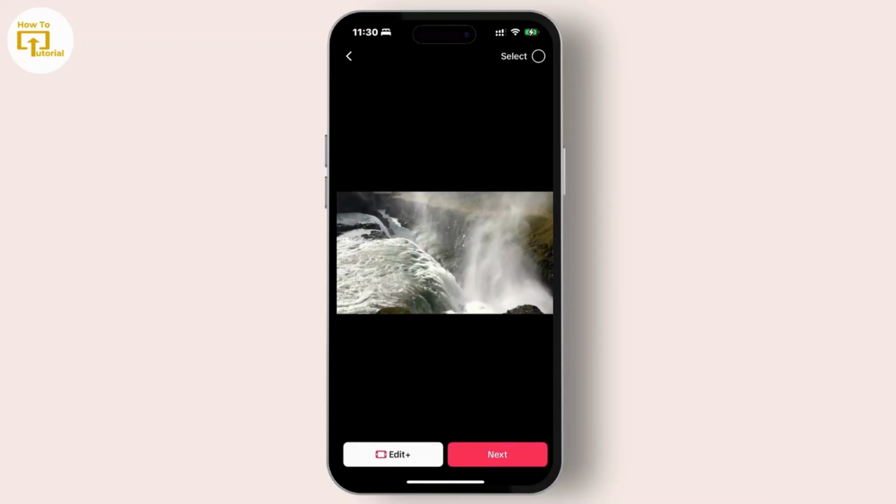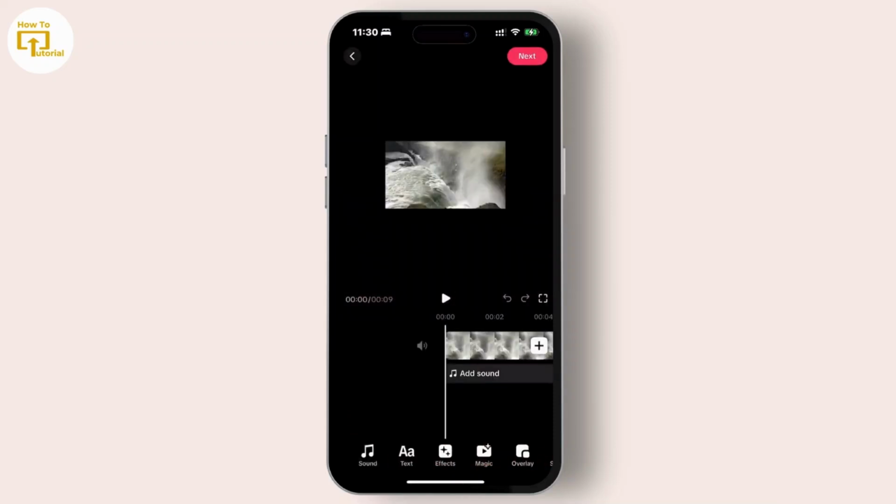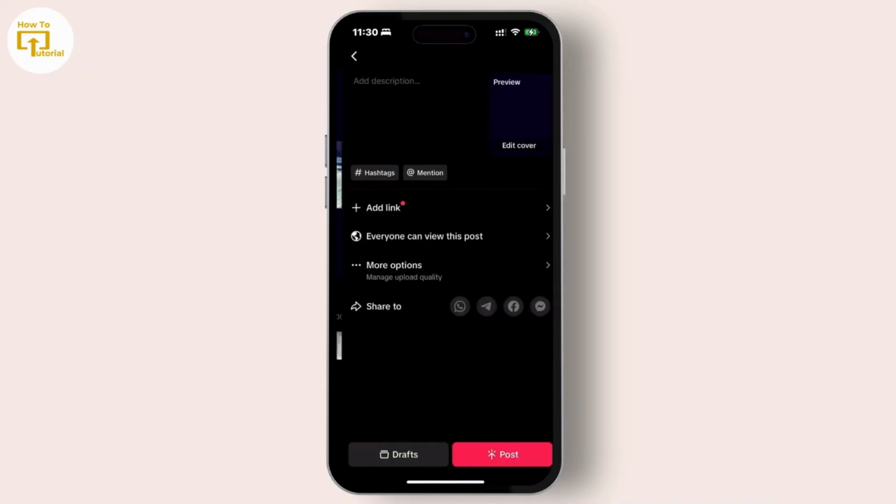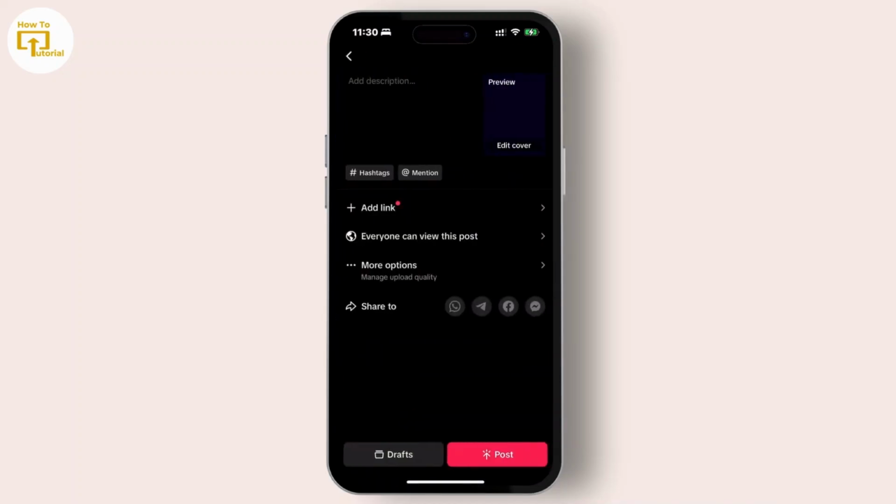You will then see a preview of your video where you can edit it as needed before posting, and tap next. You'll now be able to add hashtags, tag people, connect with other videos, adjust your privacy settings, and make any other edits at this stage. And when everything is ready, hit the red post icon at the bottom right. And that's it. This is the easiest way to upload a video on TikTok on mobile.